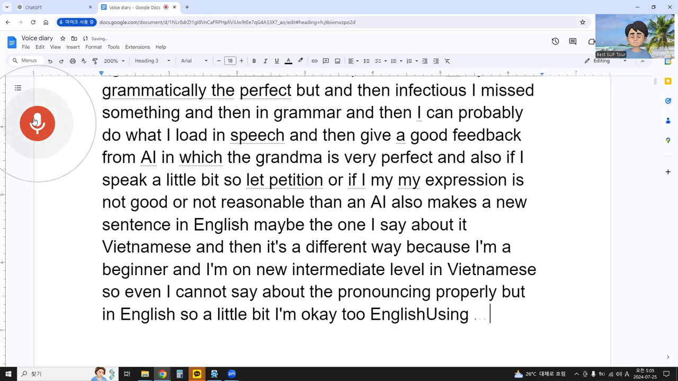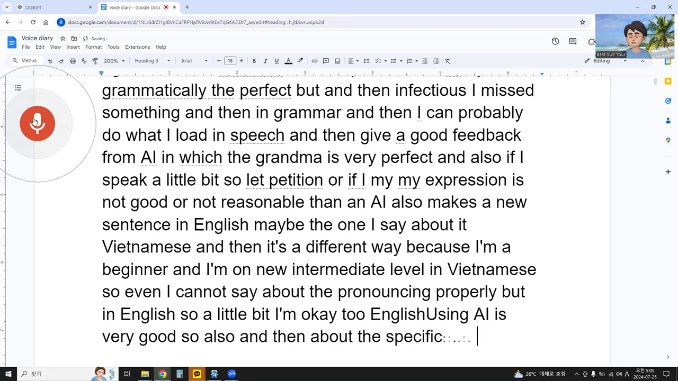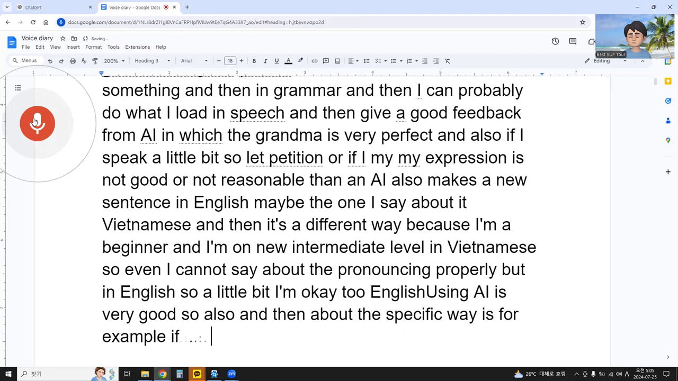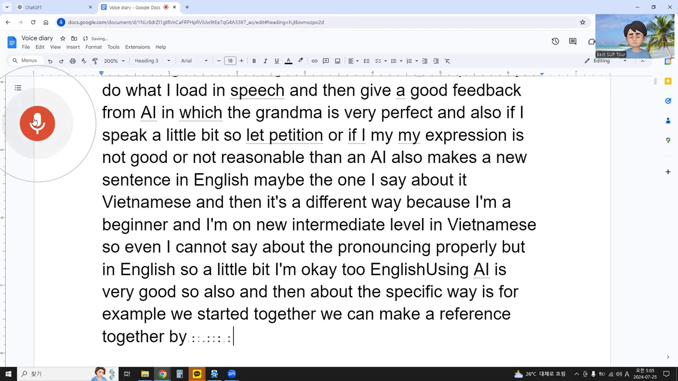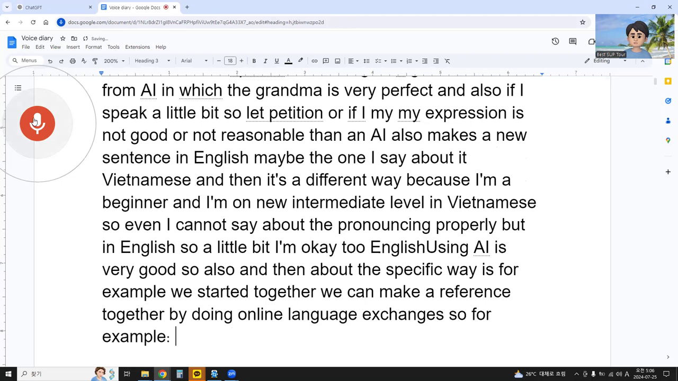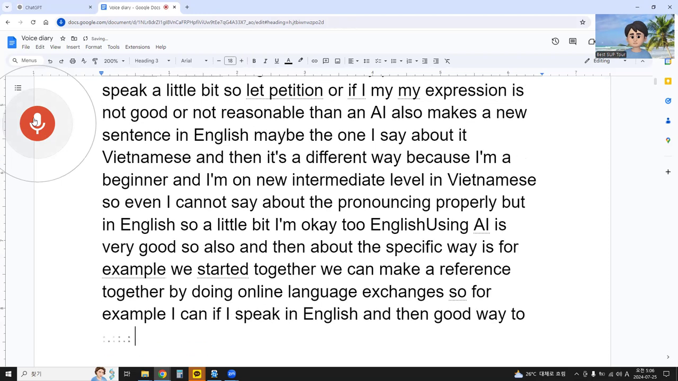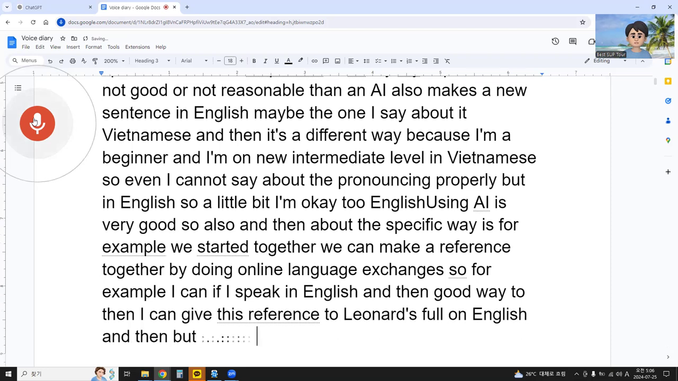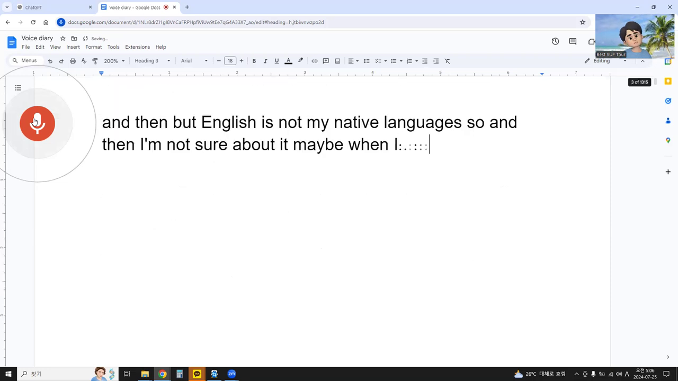Using AI is very good. A specific way is, for example, if we study together, we can make a reference together by doing online language exchanges. If I speak in English in a good way, I can give this reference to learners who learn English, but English is not my native language, so I'm not sure about it. Maybe when I speak in Korean, it's better.